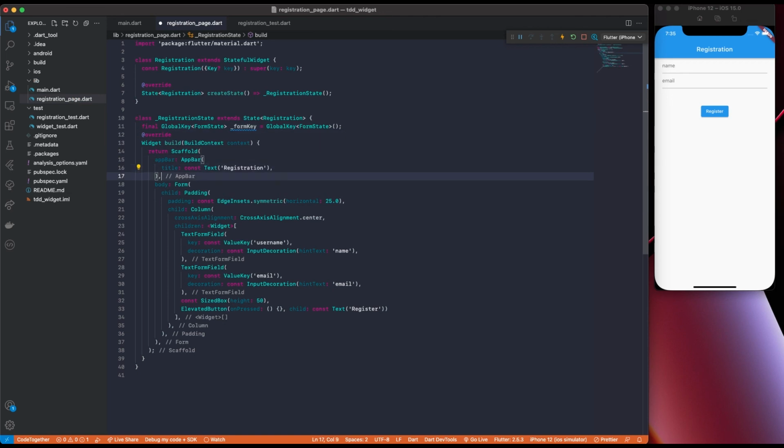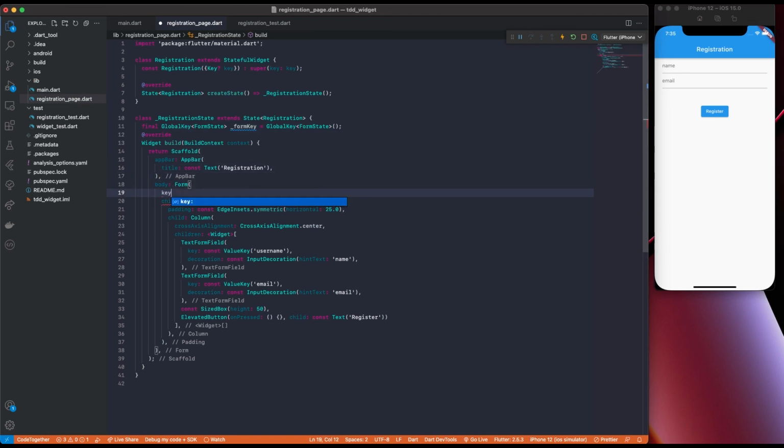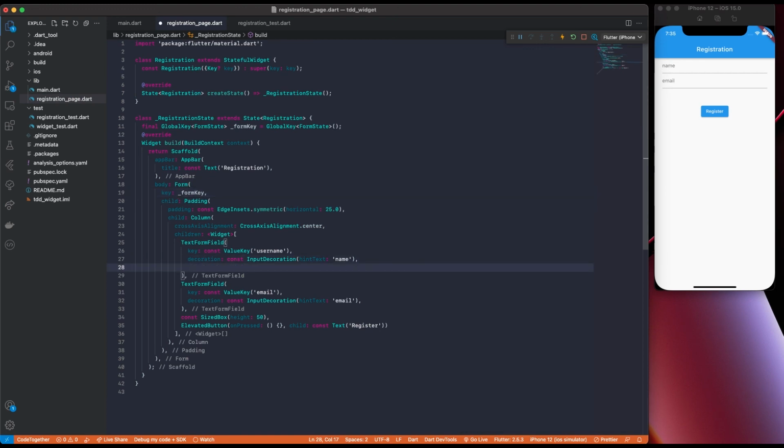So now we have our key. Let's add our key to our form. So form key equals form key. Now we have our form key. Let us go ahead and add validations to our text form.